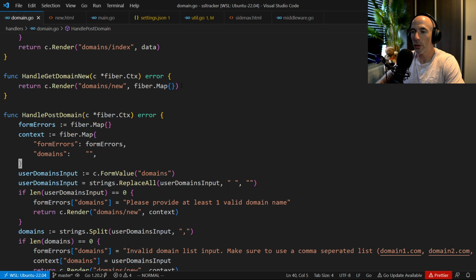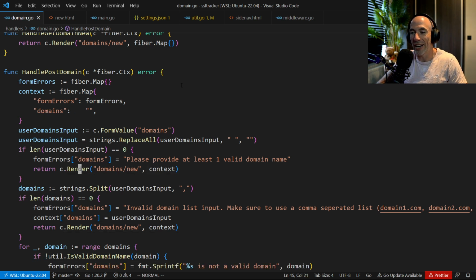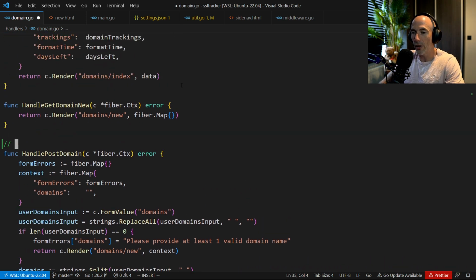So basically handle post domain. What we do here is get the user input from the form. We do a string replace all to remove the white spaces and all that stuff, right? And then if there is no domain, which is the problem that we're testing, we're going to set a value in the form errors map, and then we're going to render domains new with that context, right? And that's a problem because it's this render here that basically, let me explain to you, we have a route which is slash domains slash new, right?